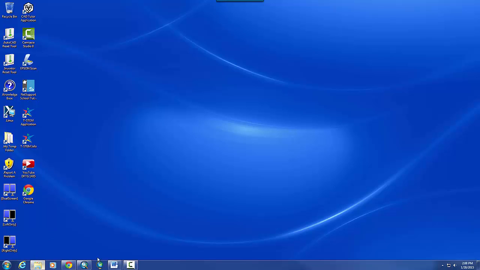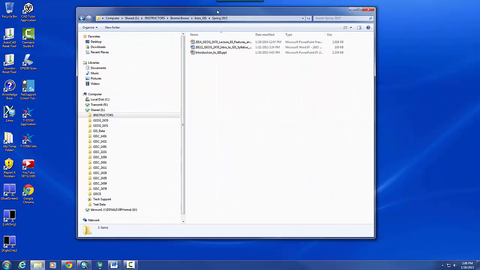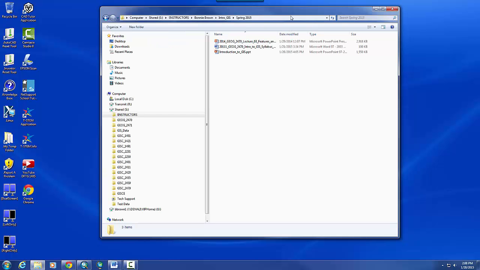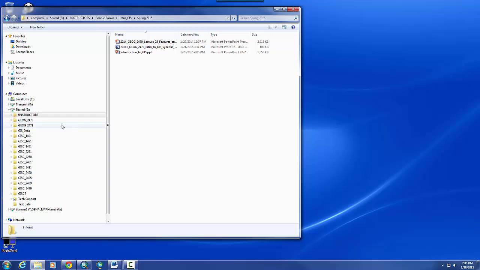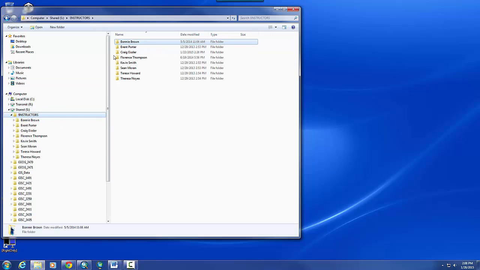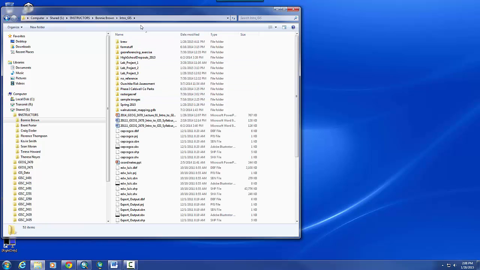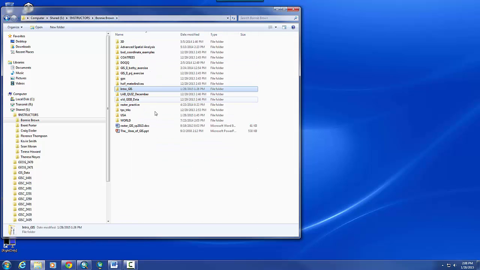And open the folder and navigate to wherever it opens up to. Go ahead and navigate to instructors, then my name, then intro GIS. Whoops, excuse me, just go here. And open up USA.